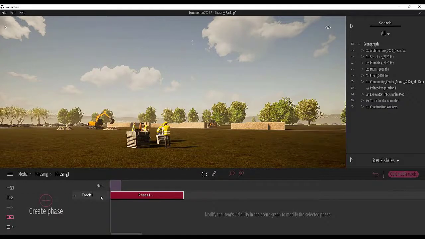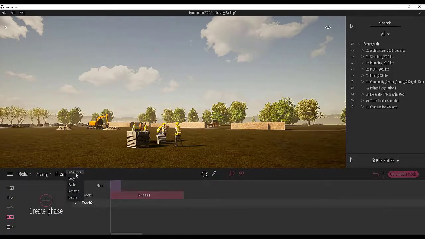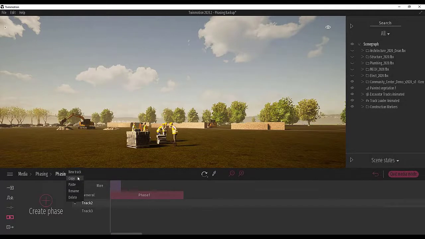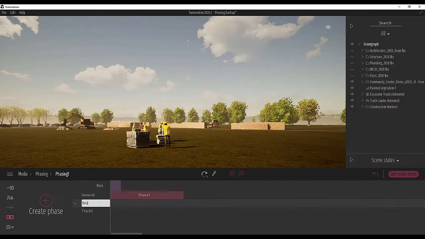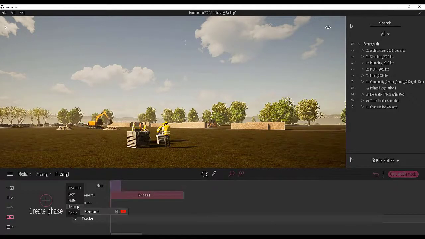But for right now, I've got a phase one and I've got a track one. And so I'm actually going to create a couple new tracks. Maybe this one we call general construction. Rename that, we'll say general. Then maybe this might be, I don't know, we'll call it structural. There's a T in there, Keniston. And we'll call this one MVP. And we'll make another one and call that architecture.